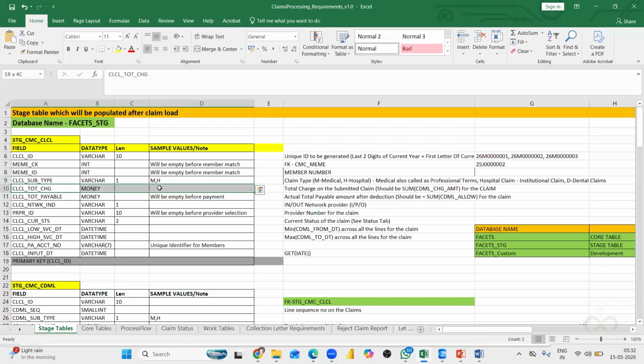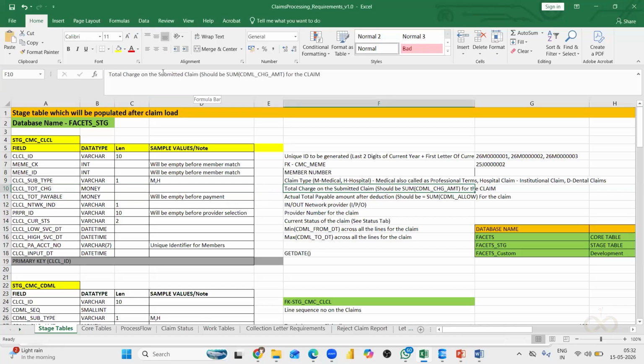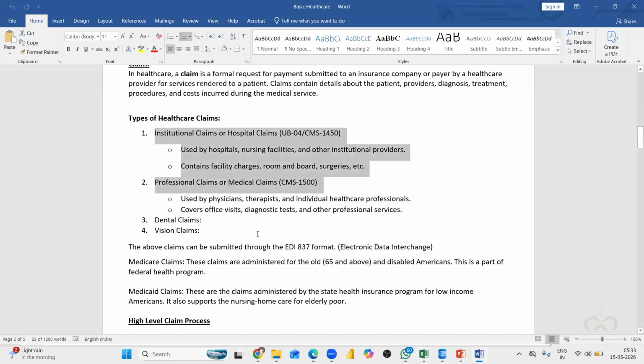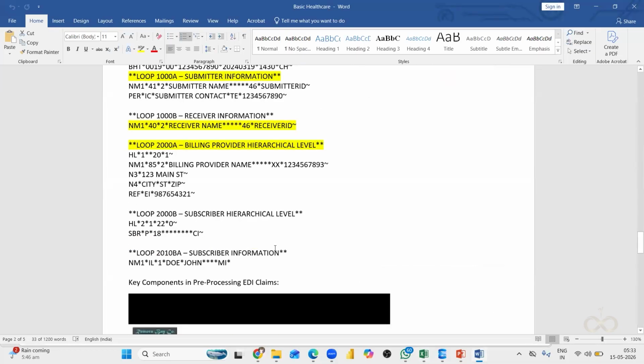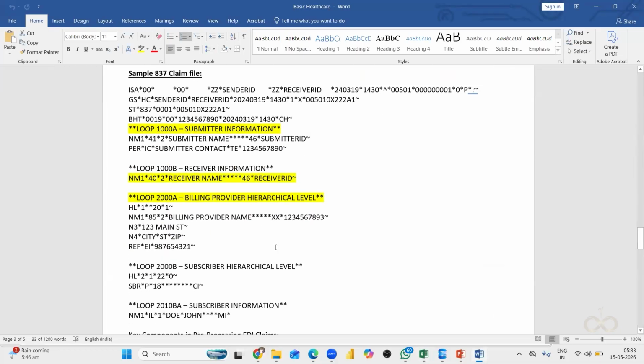Then total charge is a self-explanatory field. Total charge is nothing but the claim total charge, CLCL total charge: the total charge on a submitted claim, meaning how much charge has been mentioned on the submitted claim. That will be available in this field. Let me check if we have it here.